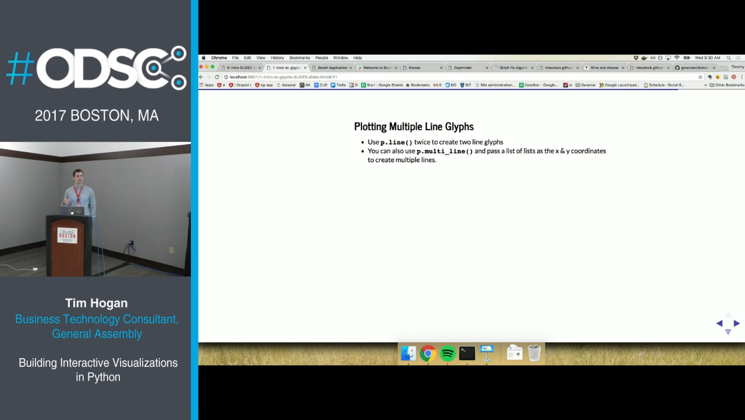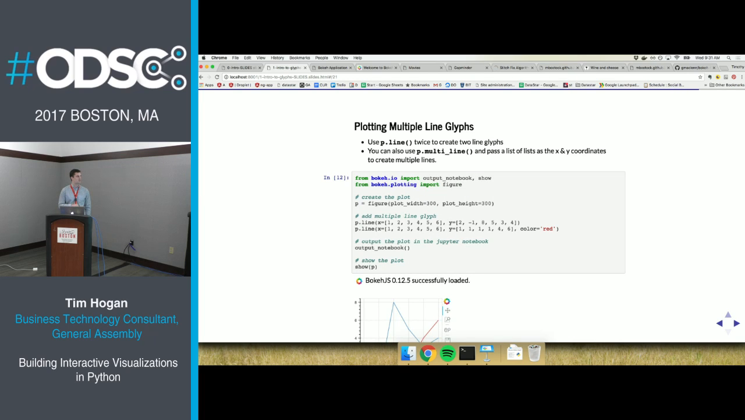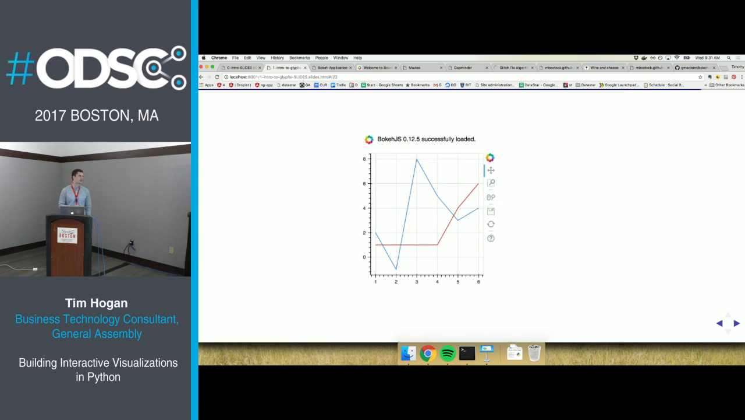As with the circle glyph, you can create multiple line glyphs. You can either call p.line twice to create 2 line glyphs, or there's a function multi-line, and you can pass a list of lists as the X and Y coordinates to create multiple lines. I think it's easier to see just passing 2 through. You can see that we've created 2 lines from lists of X and Y coordinates, and I've created the second line and just made it color red.